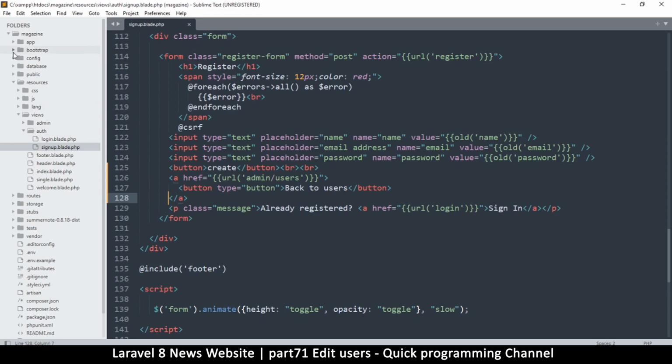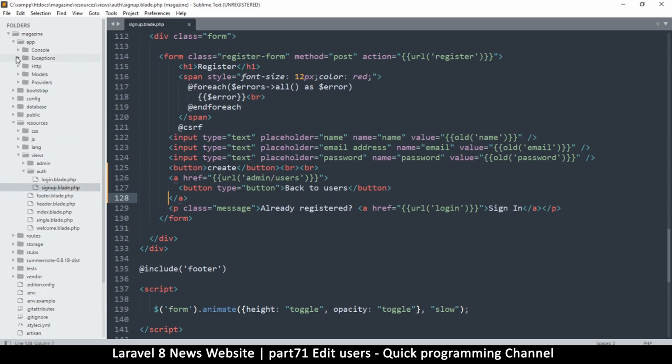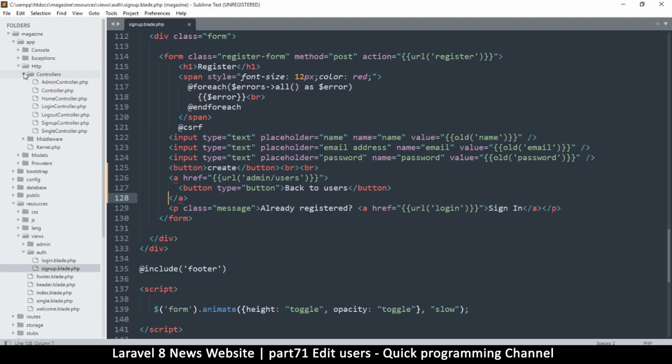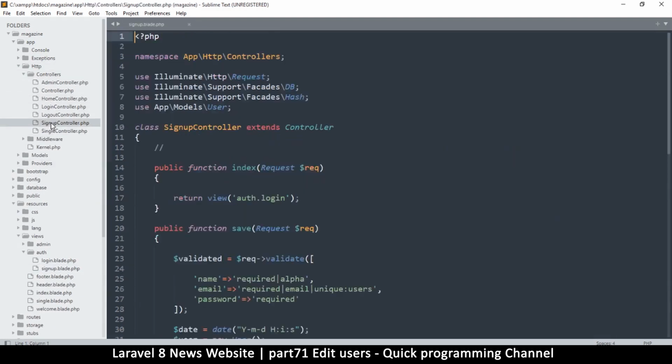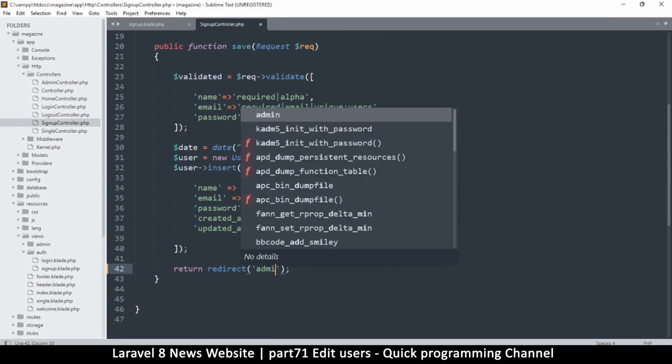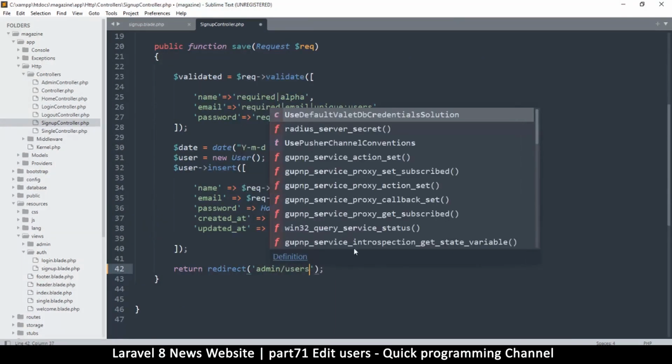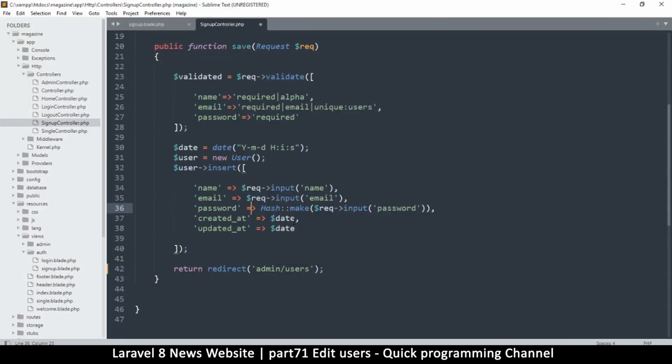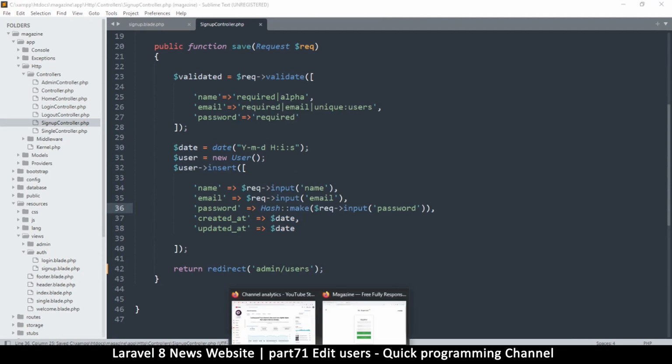Pretty cool. Now let's go to our app and HTTP controllers, and let's go to this sign up controller. Right about here where we redirect to the login page. Instead, we will redirect to the admin/users, like so.